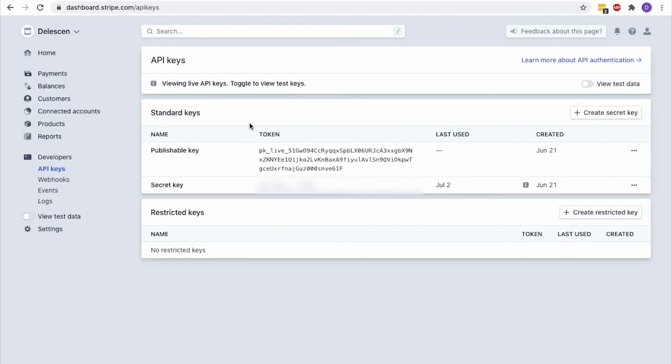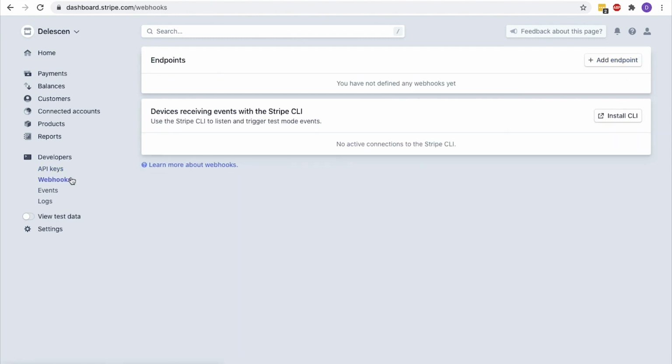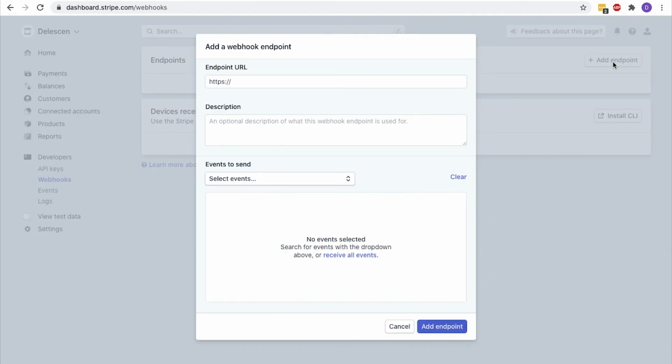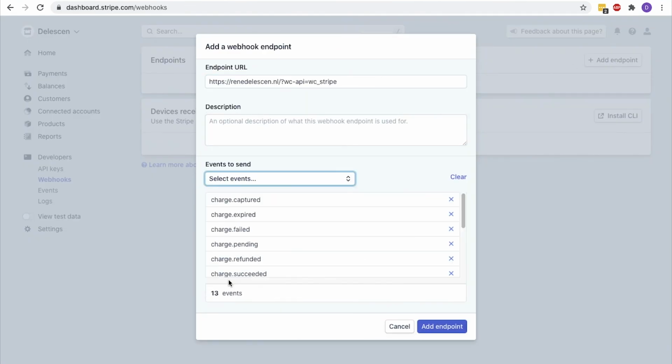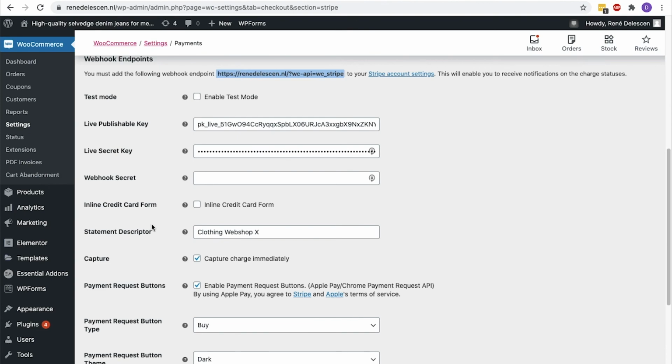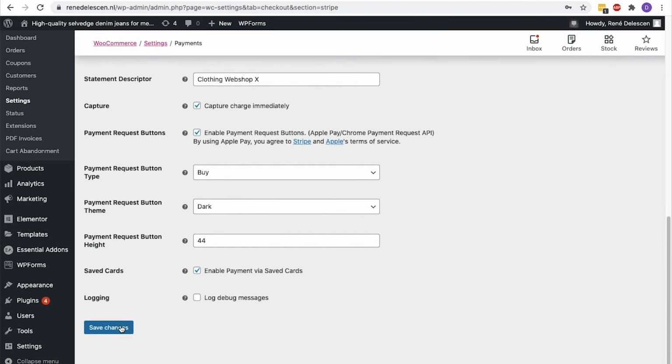Now go back to Stripe again. And we first have to add a new endpoint. After that we copy the URL and then click on Add Endpoint. Then we enter the same information like we did earlier on. And we scroll down and reveal the signing secret. We grab the key and paste it in the webhook secret box. Lastly, we click on Save Changes at the bottom of the page.